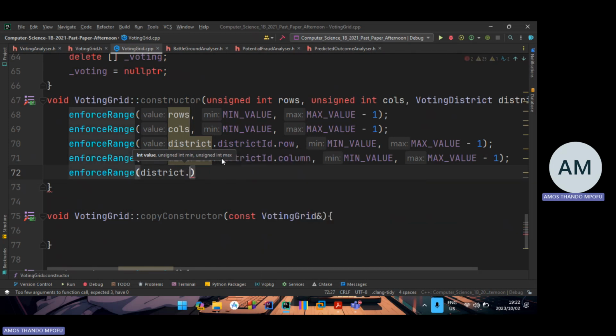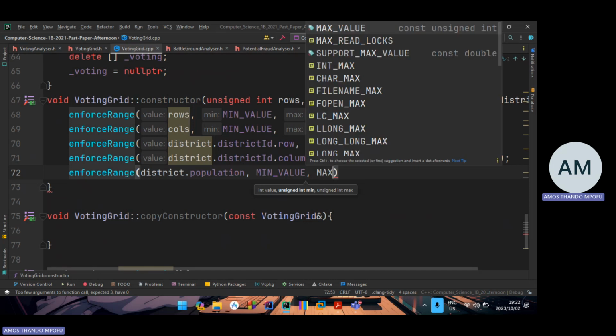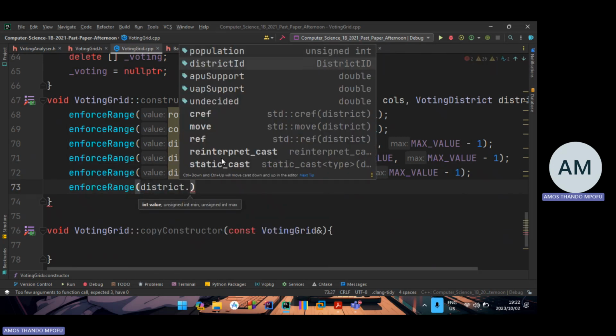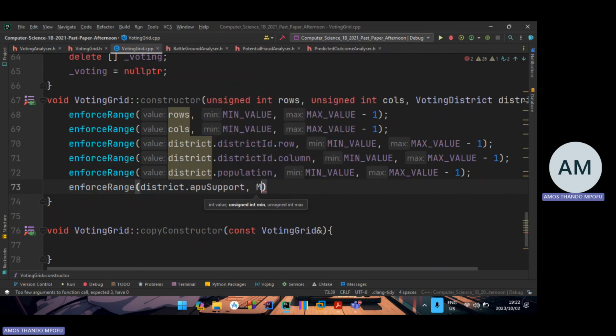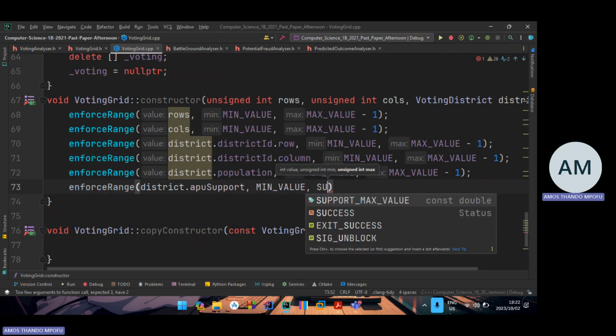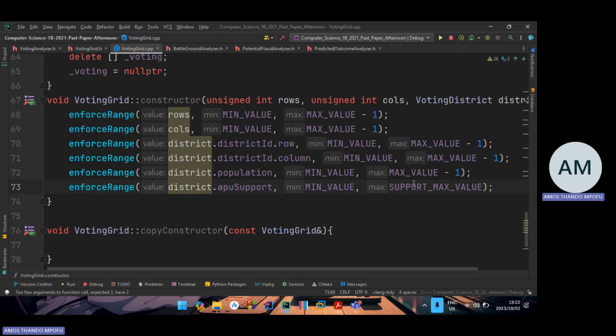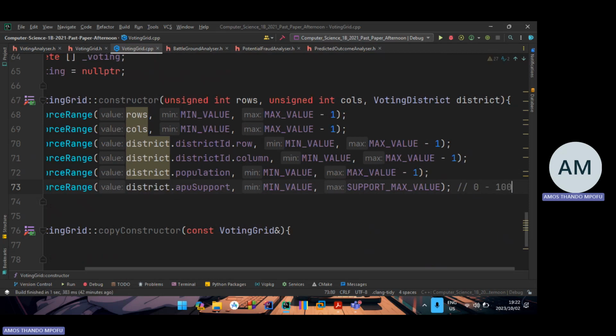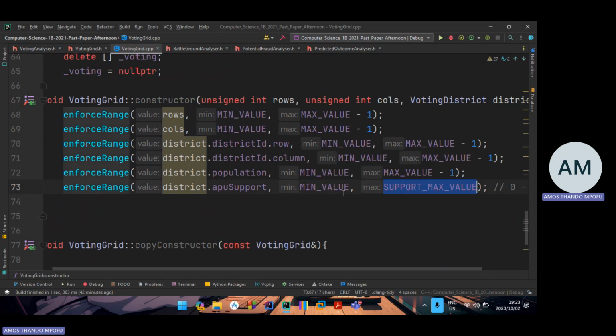I want the district ID dot population from minimum value to some maximum value. Enforce range district dot APU support min value up until support max value. And it's inclusive of support max value, because they said from 0 to 100. If I subtract 1, it's going to be 0 to 99, which becomes wrong. So it has to be 0 to 100.